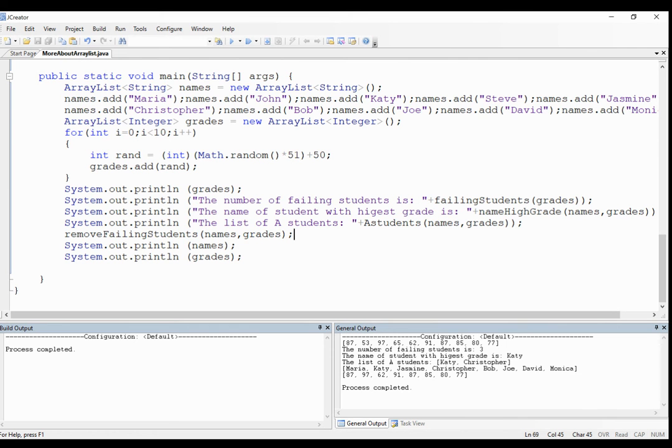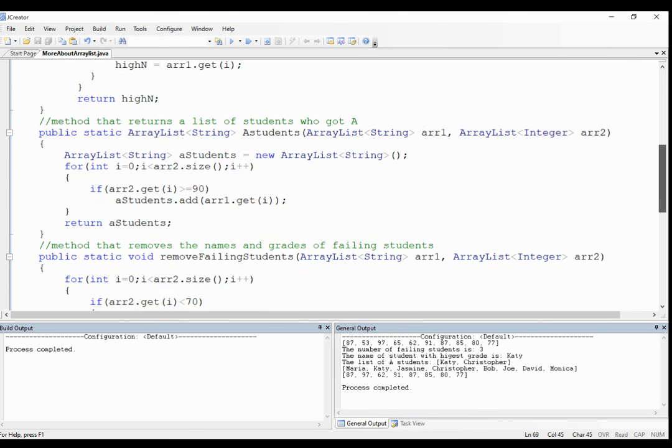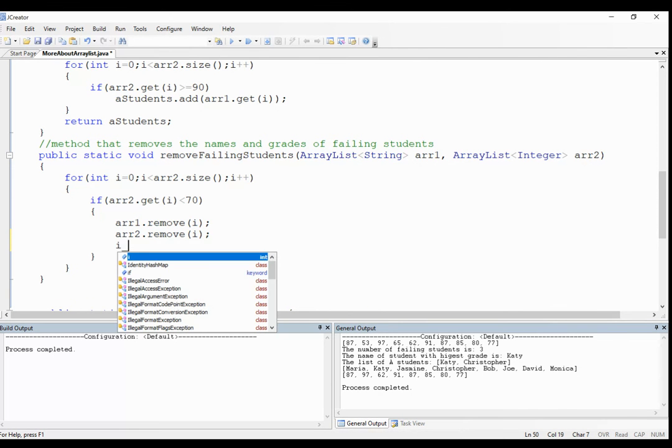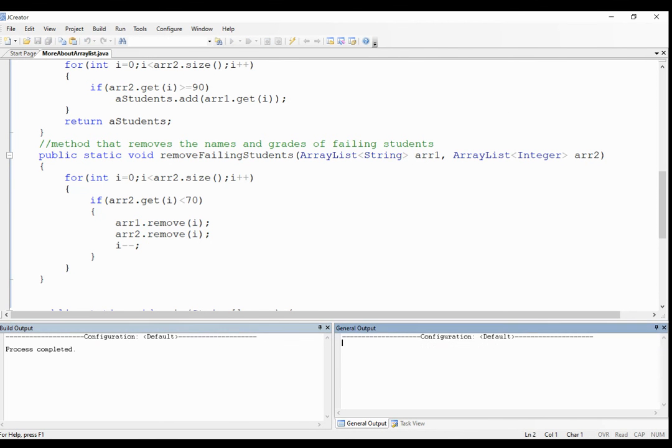Either you put i minus minus here. So when you remove, see here, even when you remove, you put minus minus. So you can put here i minus minus. This will solve the problem. That's one way. Let's try it. You can go back and then remove the element that you missed, as you can see right here.